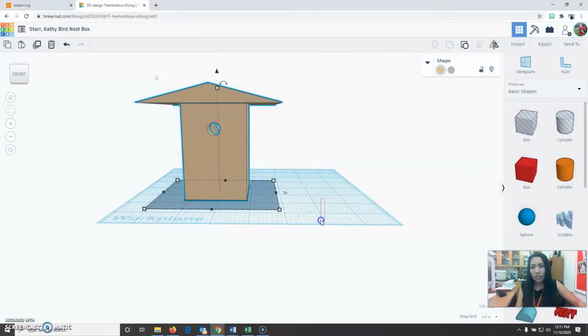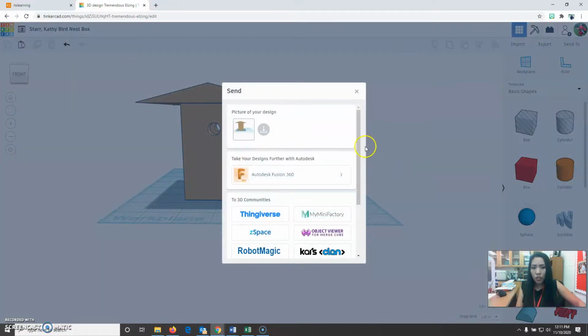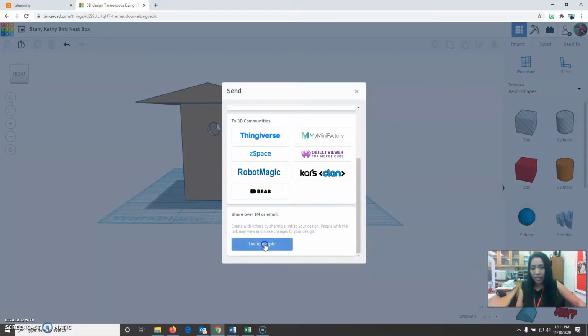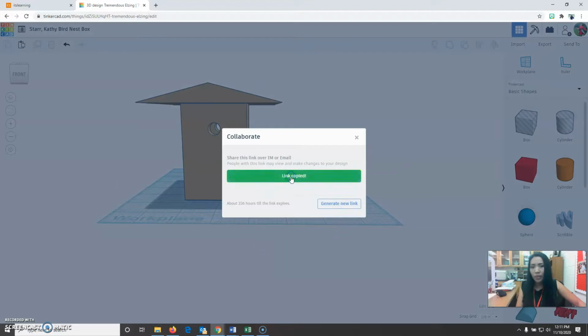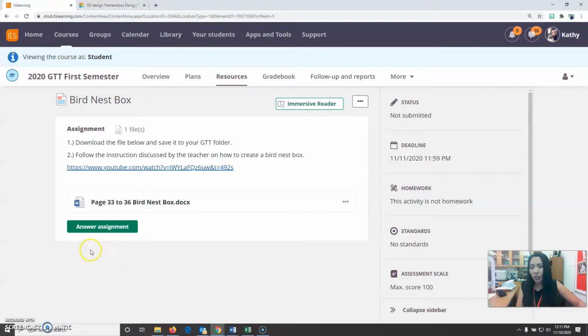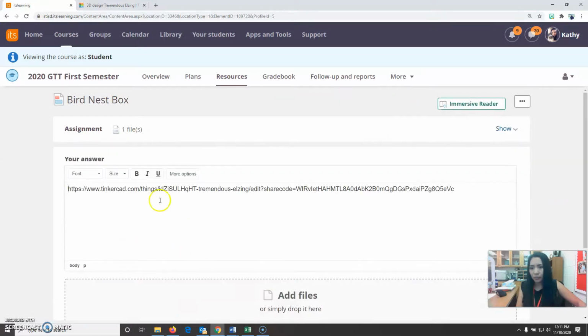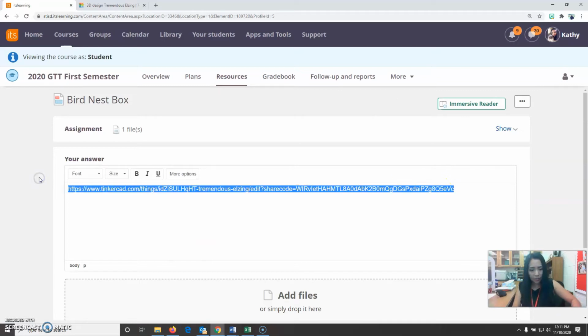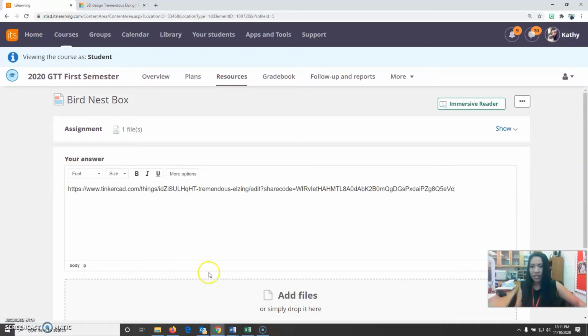Once everything looks correct, I want you to click Send To, scroll down, select Invite People, copy the link, and use the copied link to submit. Go to the assignment, paste it here, and submit it to me.